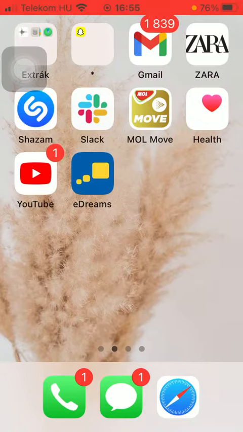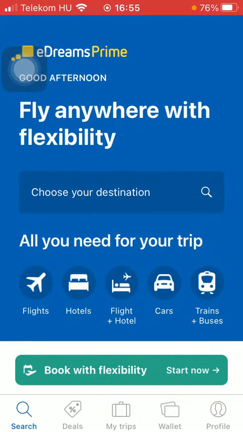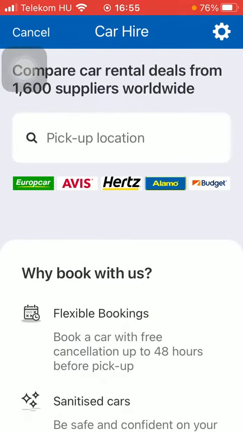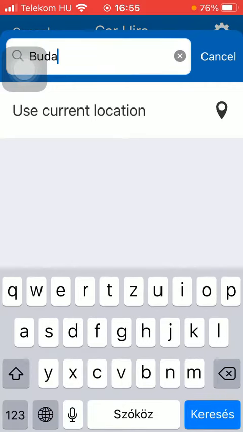So let's jump into it. First of all, open the application on your phone. After that, click on the search button down below in the left side corner of the screen. Then tap on the cars option in the middle. Then you should select your pickup location, so type it in into the search bar.